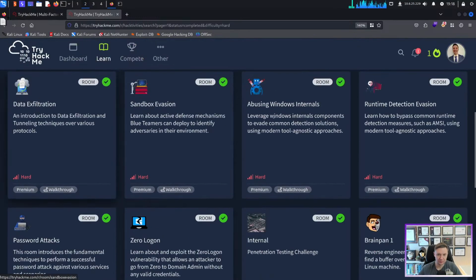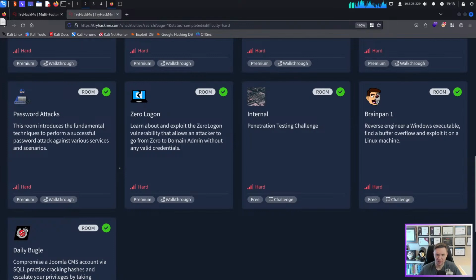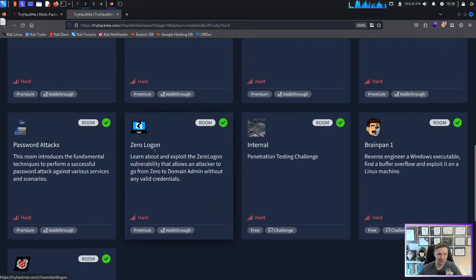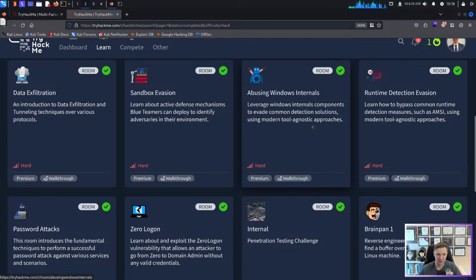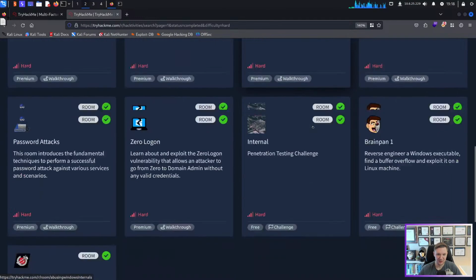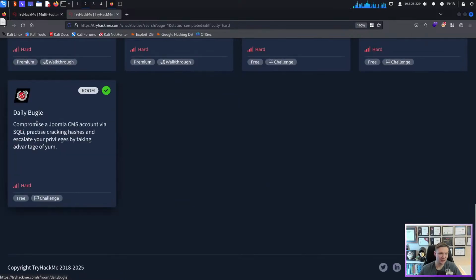Okay. Where's that? I think it was, I can't remember if it was, no, it wasn't Brain Pan. It was this one, the Daily Bugle. This room right here is hard, and it's a challenge room. It's not a learning room. Like, it doesn't really teach you anything. It's like, hey, hack into this thing and do it.